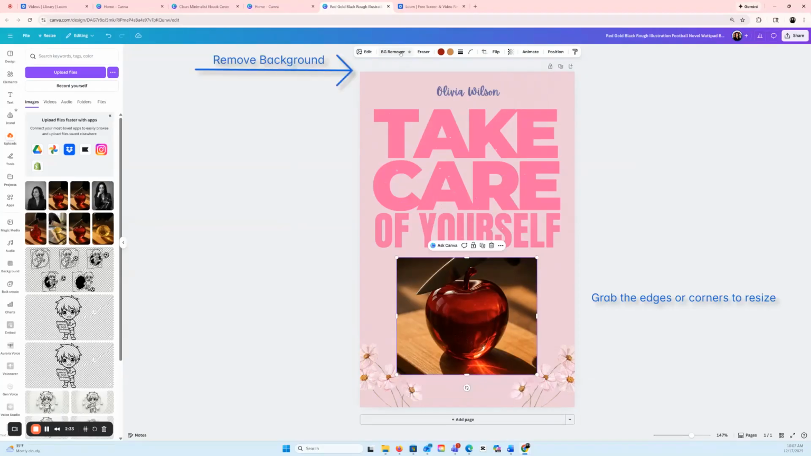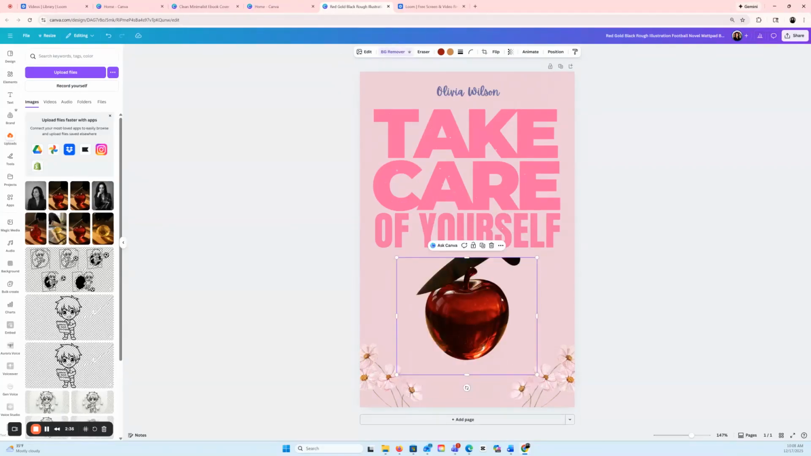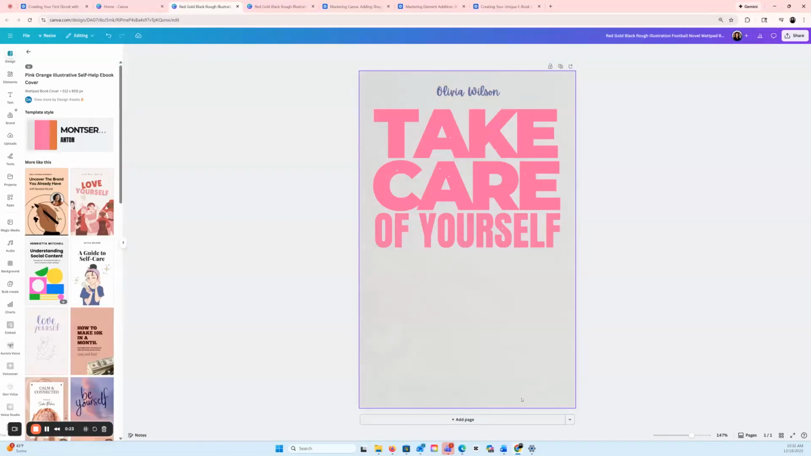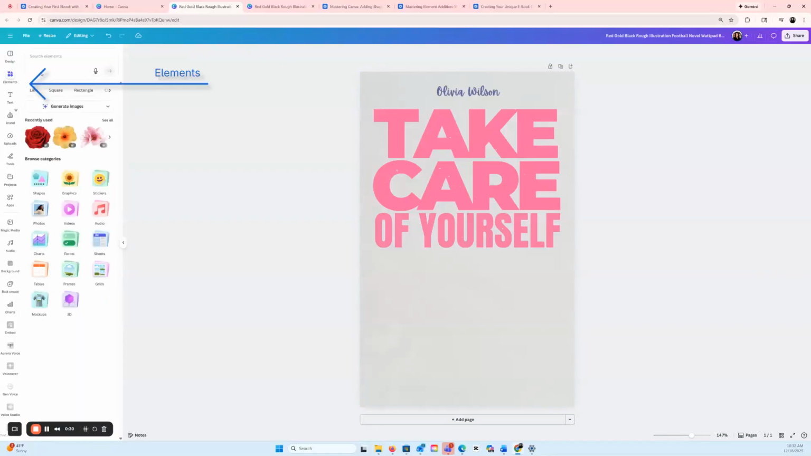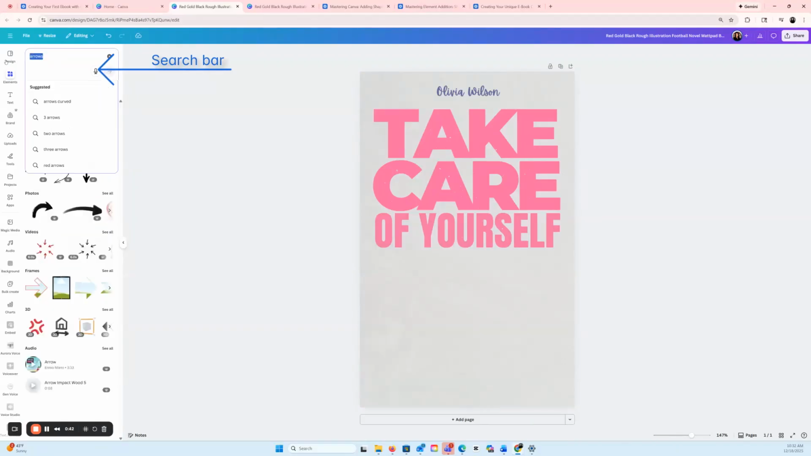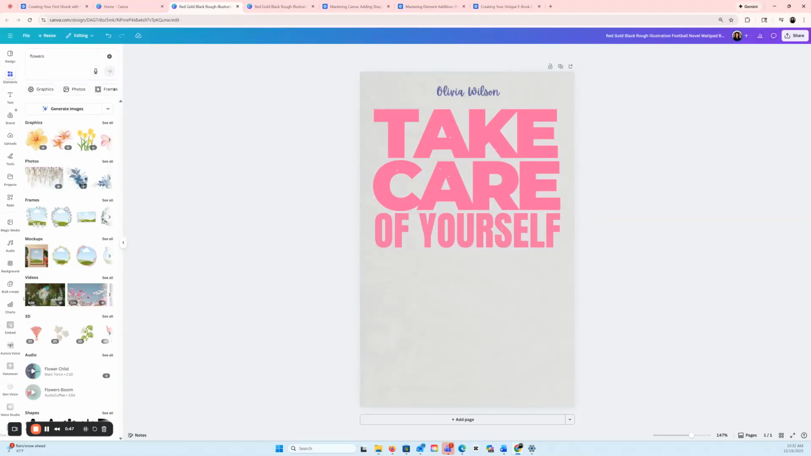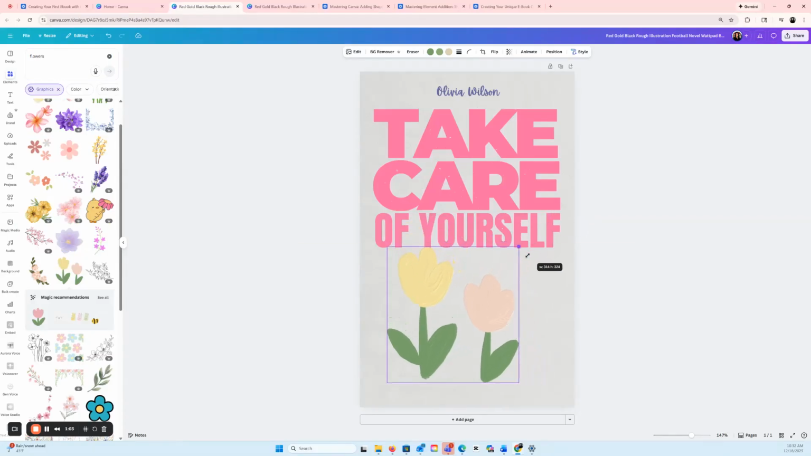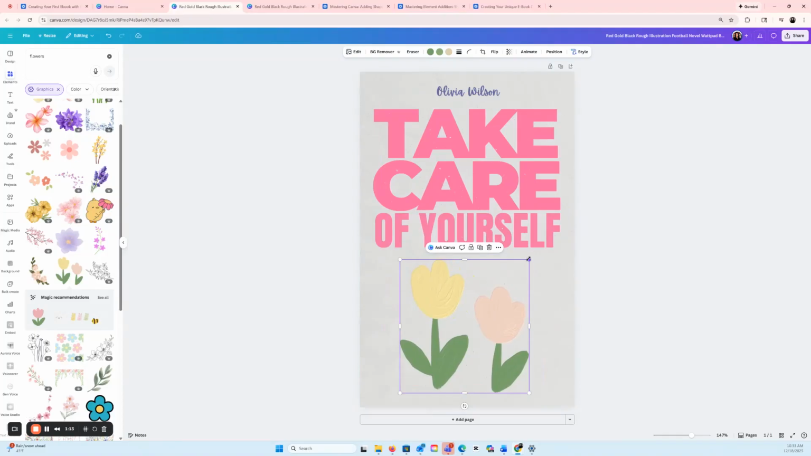Removing background is a paid feature. This is what it looks like. Now to add elements, you can come to the left-hand side panel and find Elements. Use the search bar to find the specific element you want. For example, if you're looking for arrows, or a specific image, you can type, for example, flowers, press enter, and it will generate all the flowers available. Any graphic that you like, click on it, and it will transfer into your template. You can grab from the corner to resize it. You can also grab from the edges to crop.